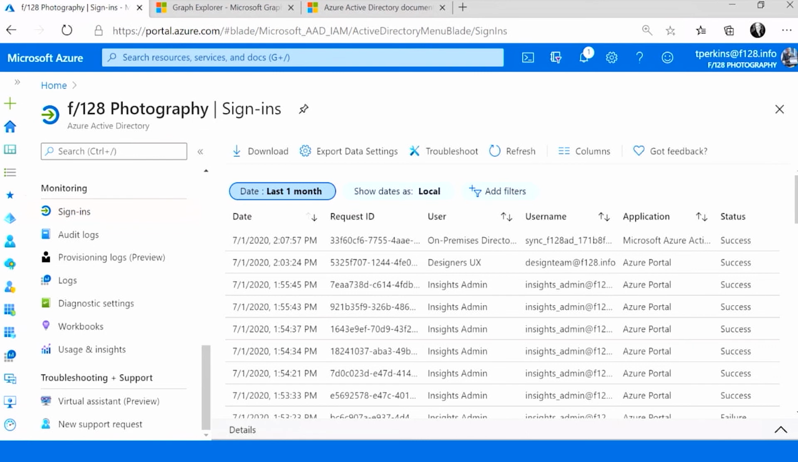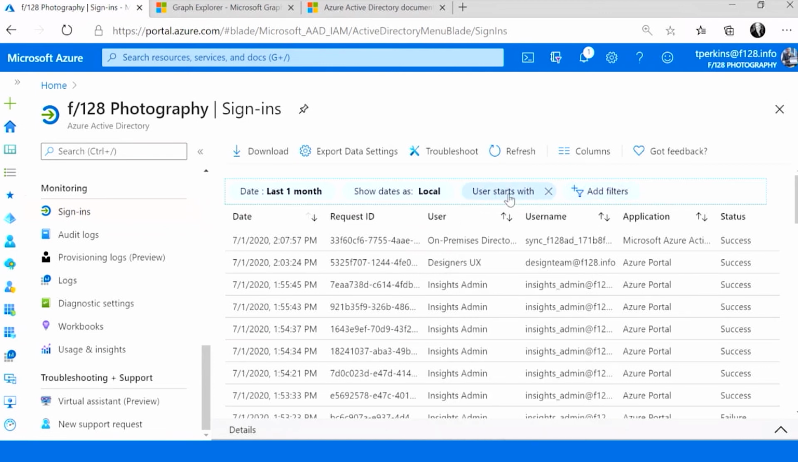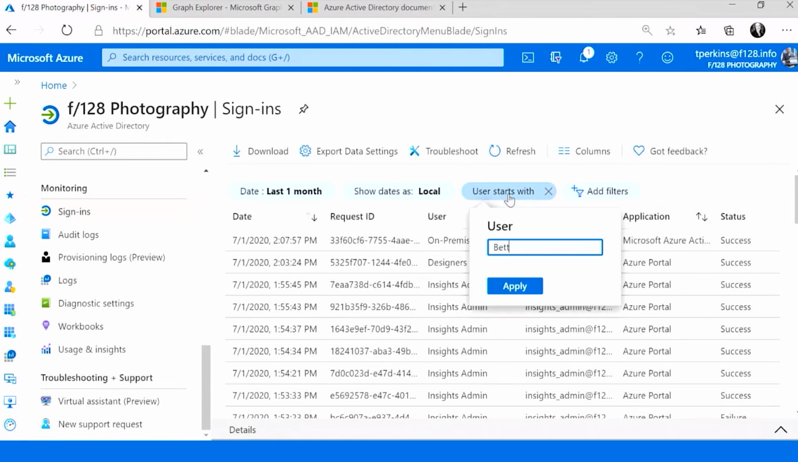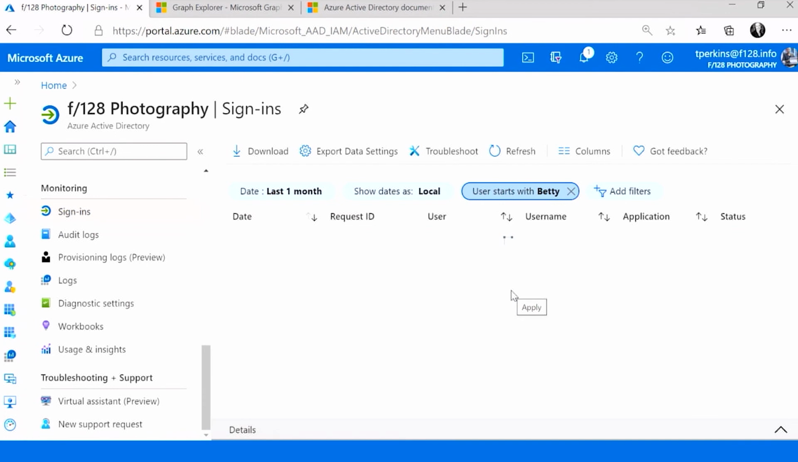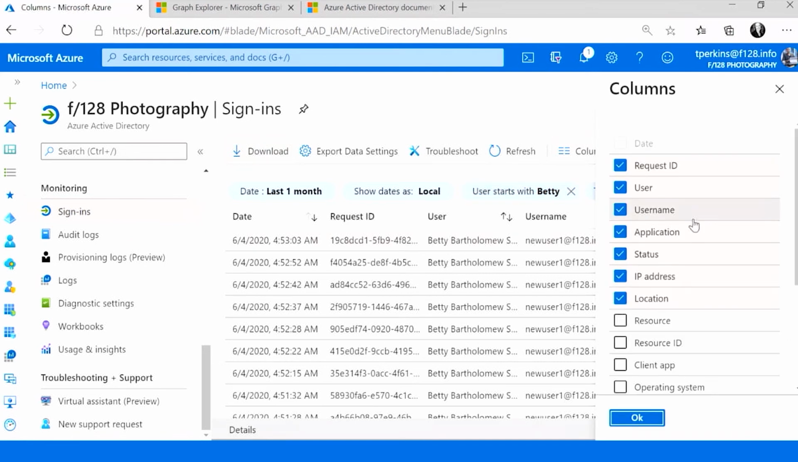And then we can add some filters. So for example, we might want to add a user filter and look for a particular user. You'll also notice that you can always download these records. You can add columns. Not all of the columns are displayed by default. So we might want to hide or display certain of the fields.